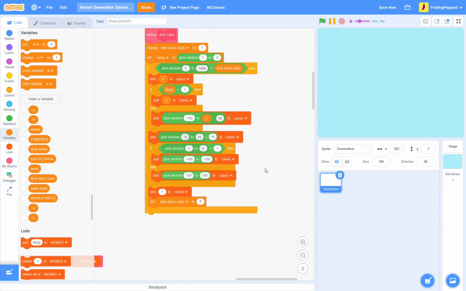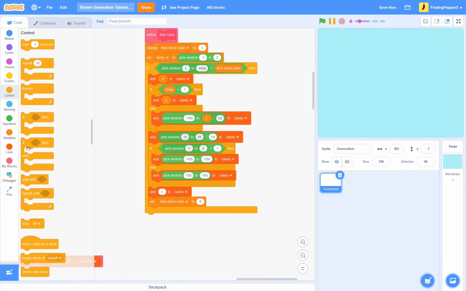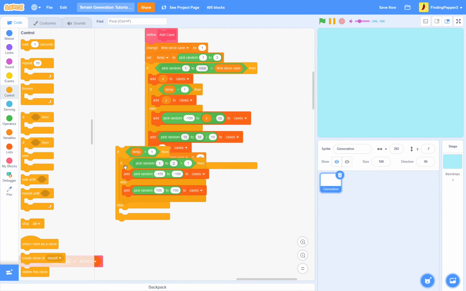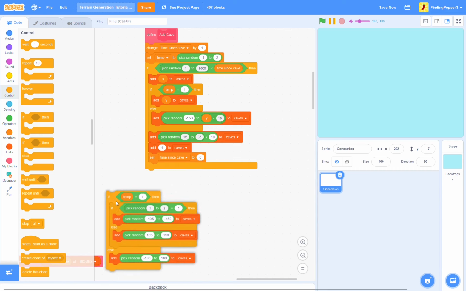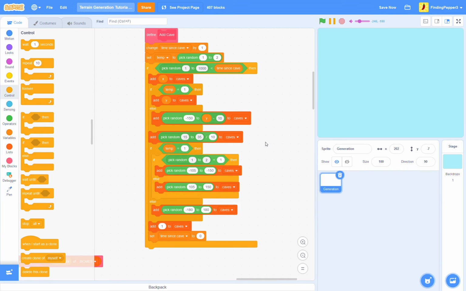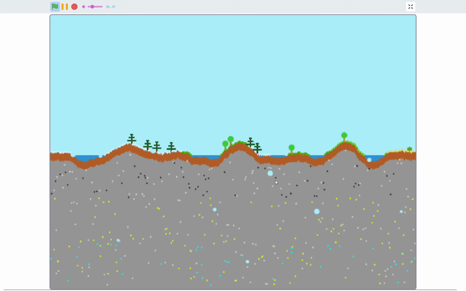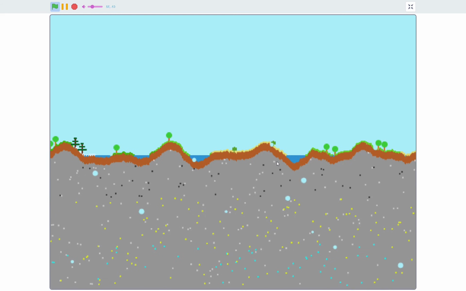Okay, and down here, we're going to check if temp is 1. If so, we're going to put what we have here for the direction. If it's underground, it can be in any direction, so I'm going to use negative 180 to 180. Now, if we try that out, you can see we have caves underground and on the surface.